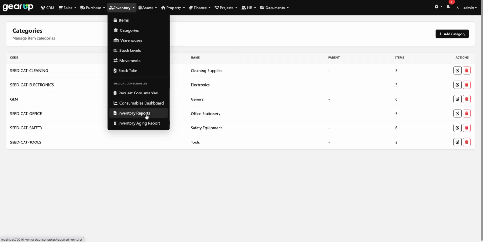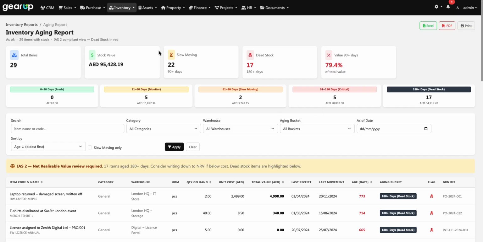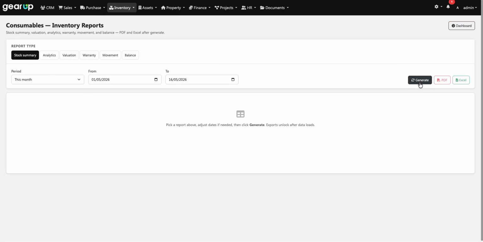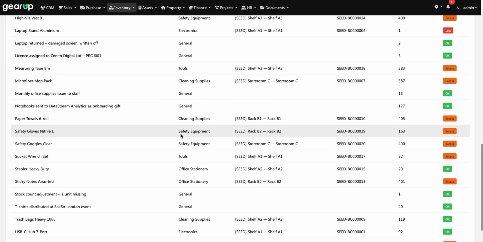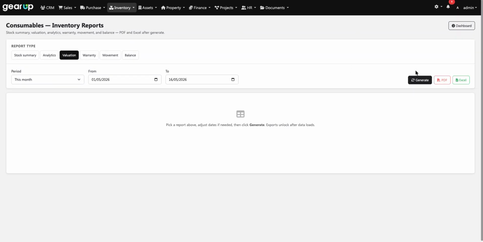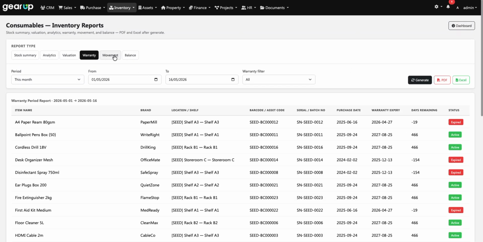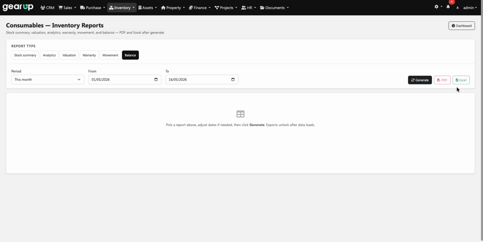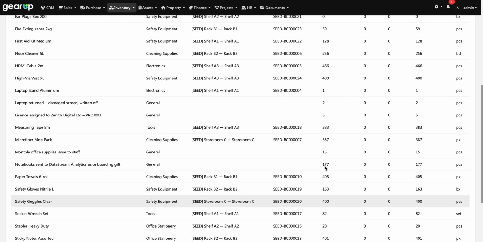Moving down, I'll get the inventory aging report. I can download an Excel or PDF. I can get other reports like stock summary. I'll get analytics. I'll get the valuation report of stock, warranty, movement. Right now there is no movement for the time period we selected. I can get the balance.